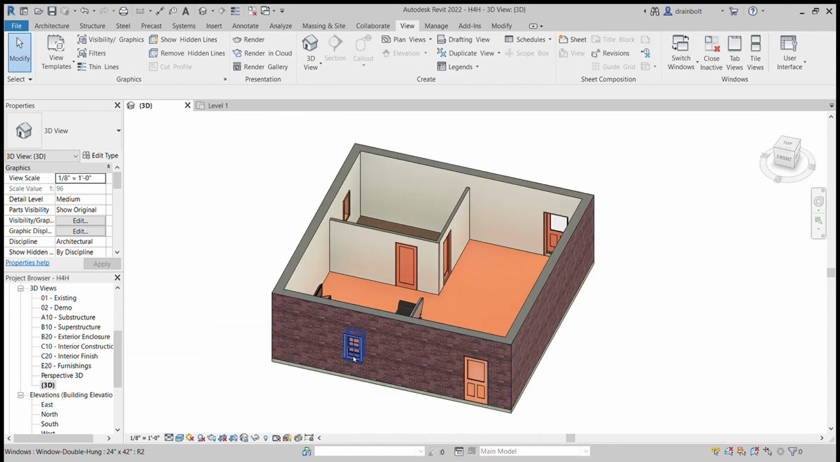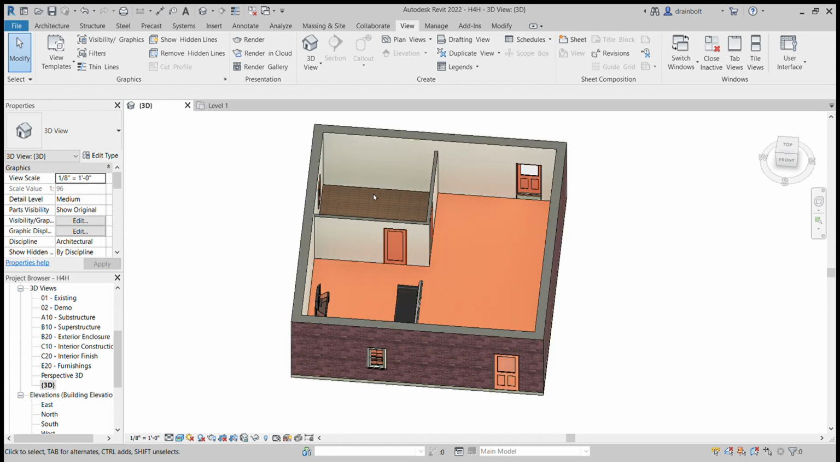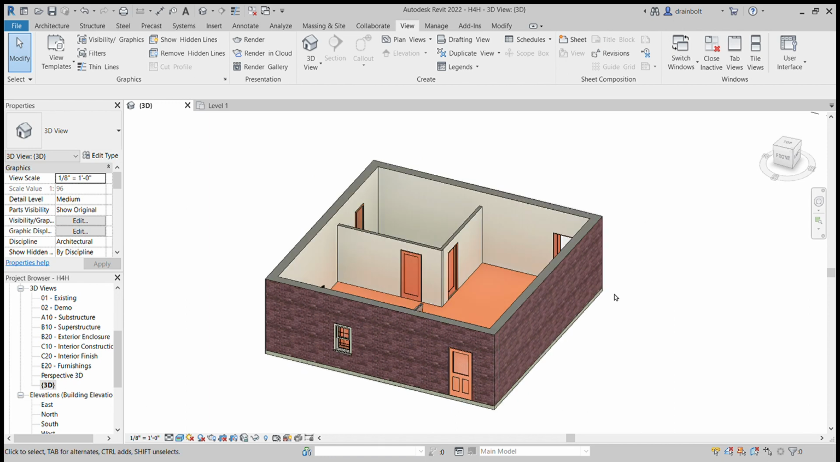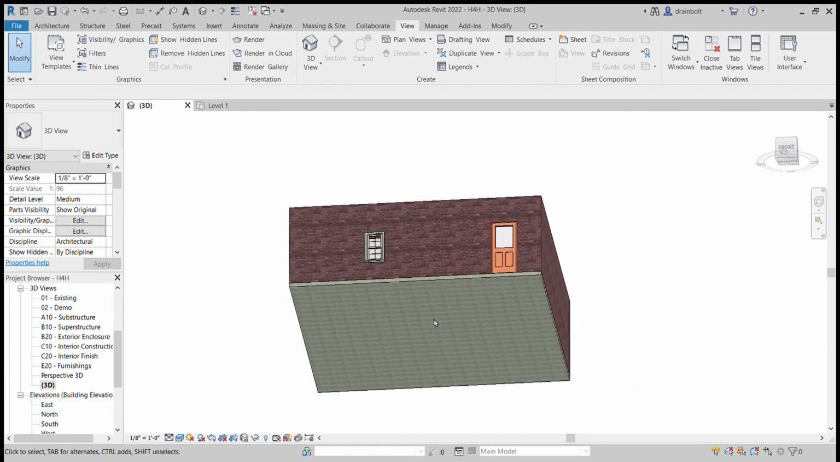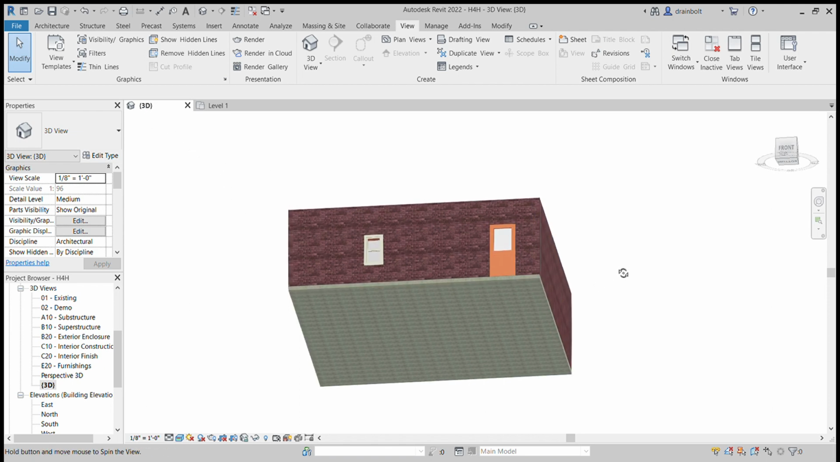As you can see, I've got doors in here, windows. I've also got hardwood flooring, and a carpet in here. And then you see that I have this brick wall on the outside, and I've also got a concrete pad as a foundation. I'm currently viewing this in a 3D view.